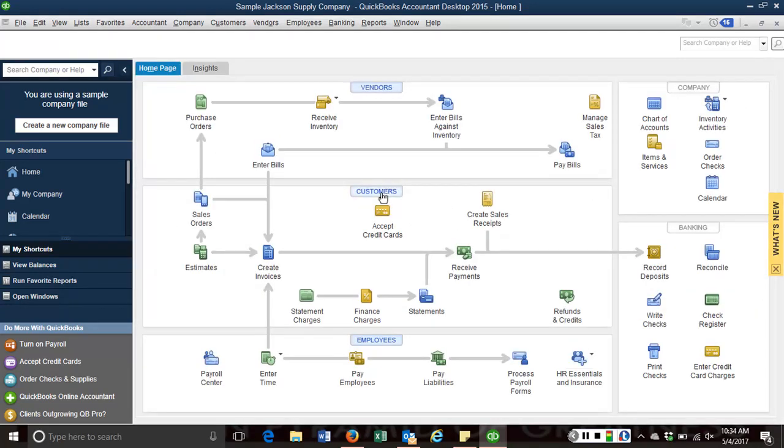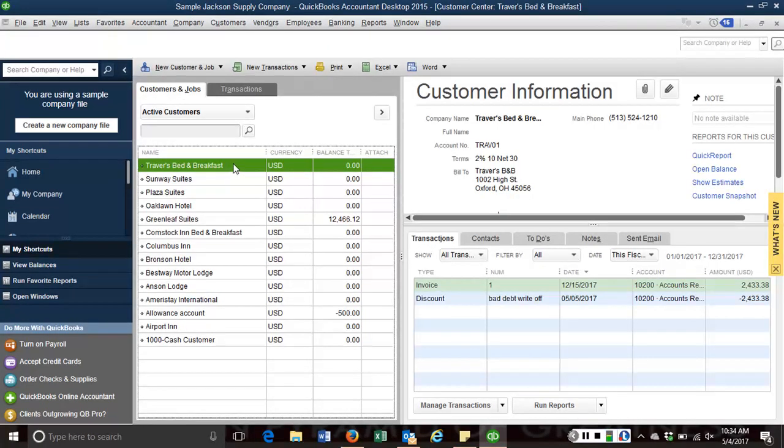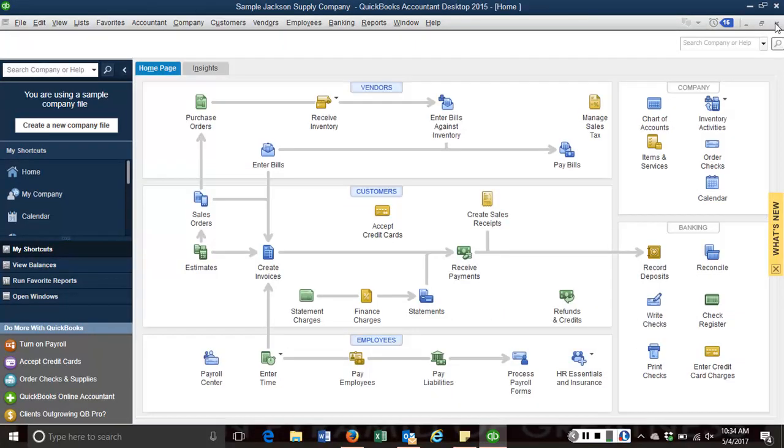So if I go back to my customer center and Travers Bed and Breakfast, you can see their balance is now nothing. We wiped that amount away. Boy, wasn't that nice of us. So any questions on a refund or a write-off?